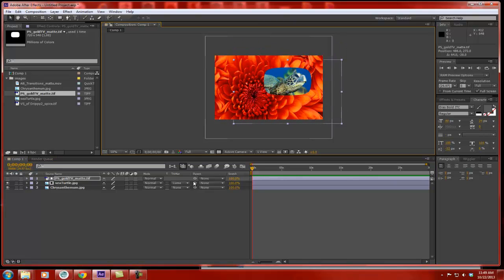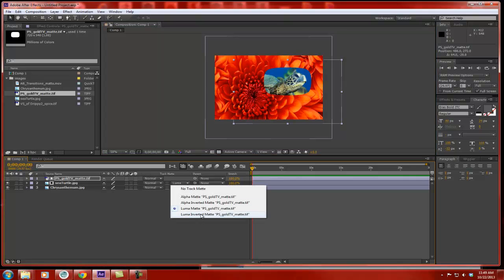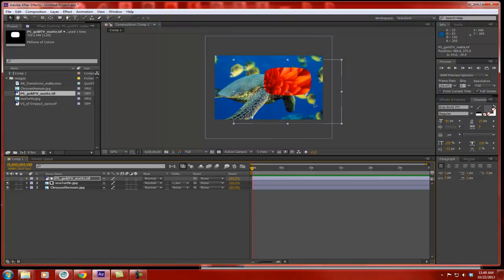If I choose down here, invert it, then it's actually going to show me all of my picture and cut out a hole where that white area is. So it's inverting it. It's showing me just the opposite of what I want.